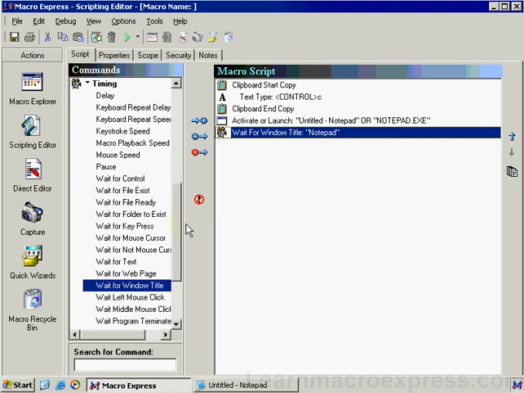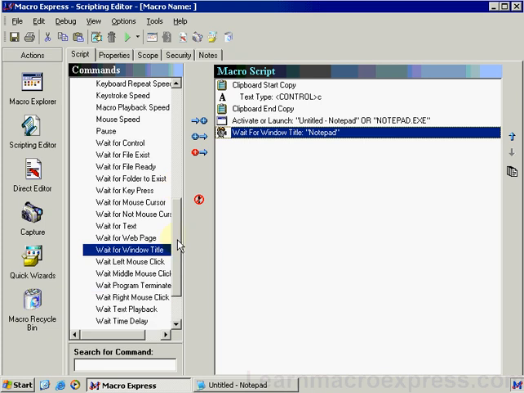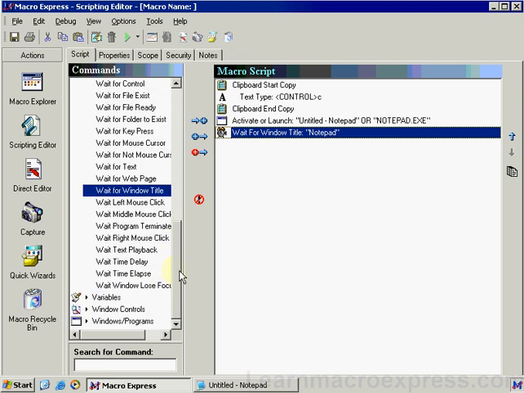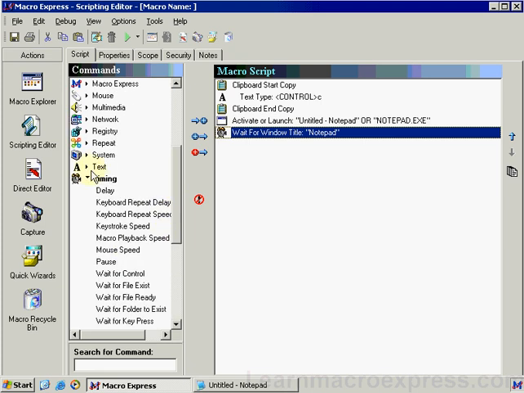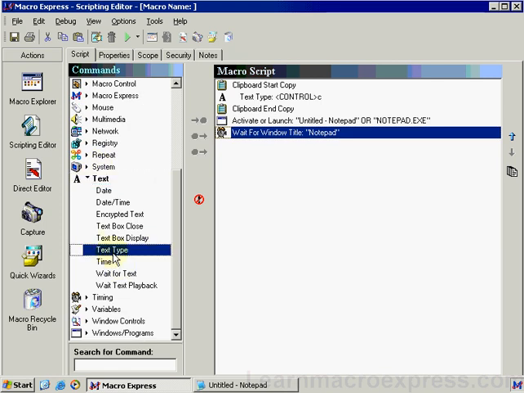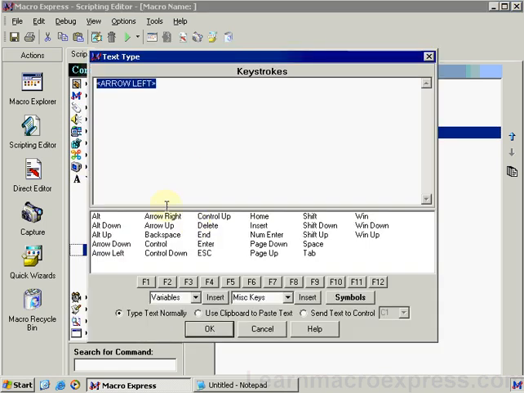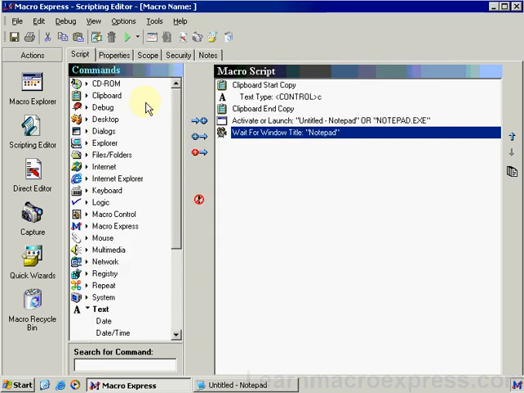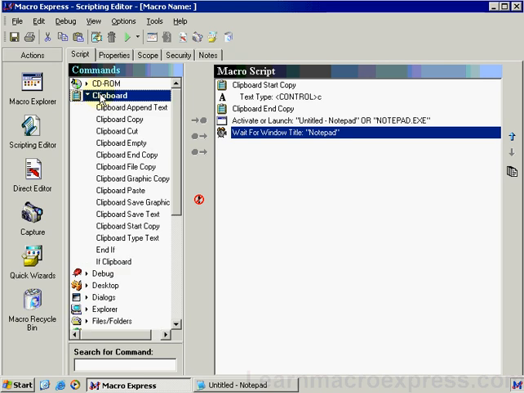Our next step is, when we open Notepad and we wait for the window title, what's going to happen when it opens Notepad? What's going to be our final step? Well, we need to paste that text into Notepad. Now there's two ways to do this. We can either use text type and use the Control V button for Control Paste, or let's go ahead and press Cancel. Or we can go up to the Clipboard command folder and select Clipboard Paste.